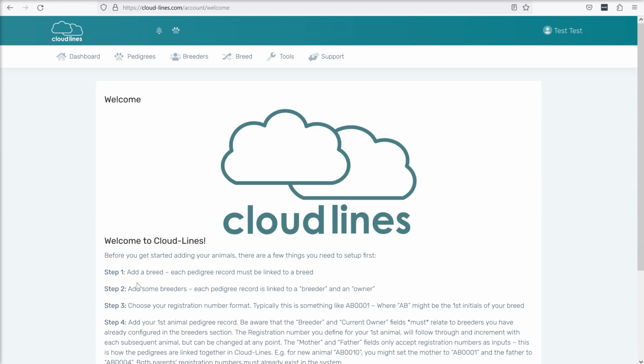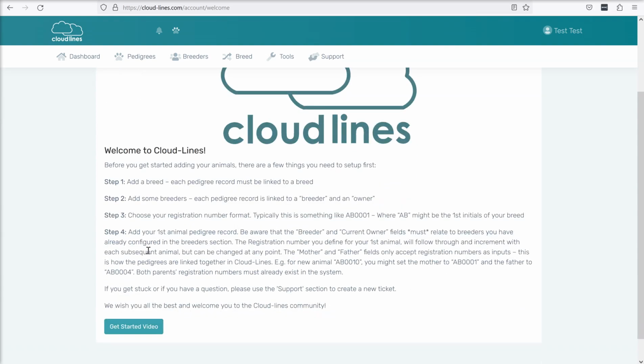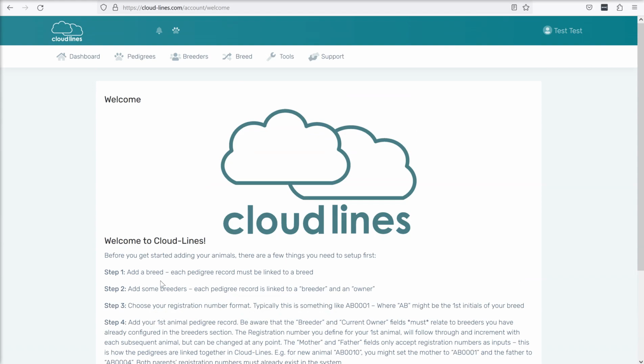There are some steps listed down here if you choose to have a read of this. There's also a getting started video linked down here. But fundamentally what we need to do first is add a breed, and then once we've added a breed we need to add some breeders. Those are the required steps before we can start adding animals into our Cloudlines package.